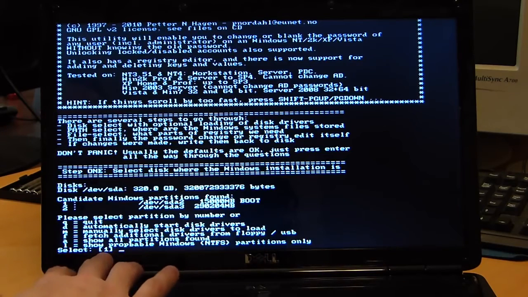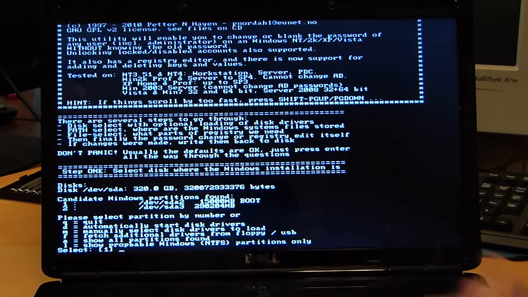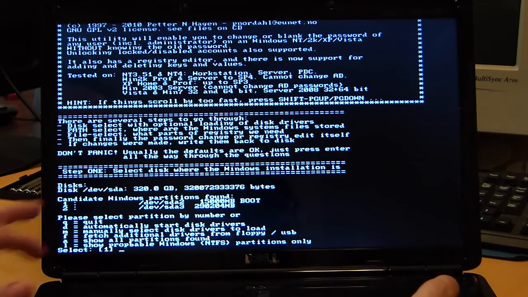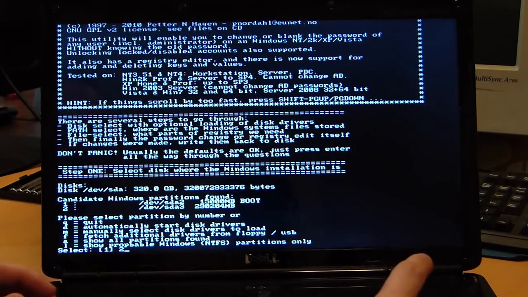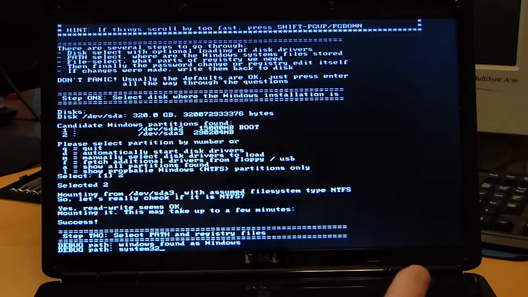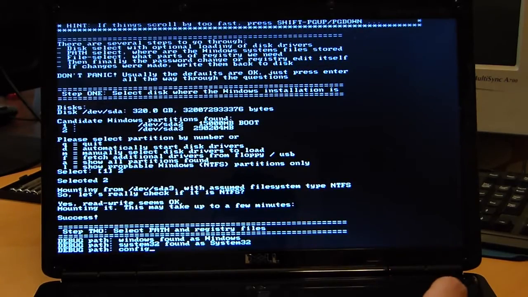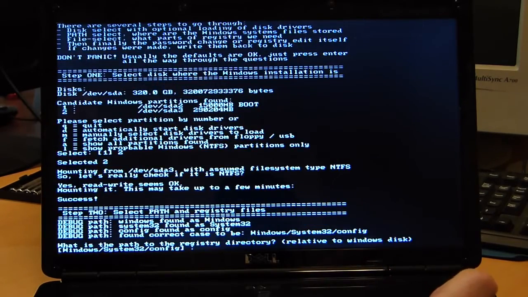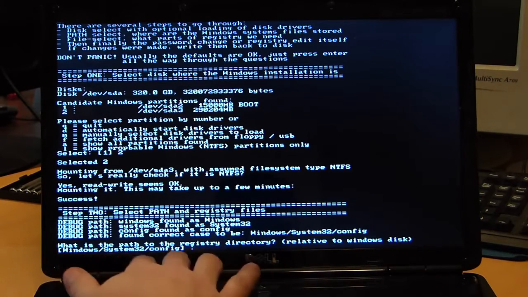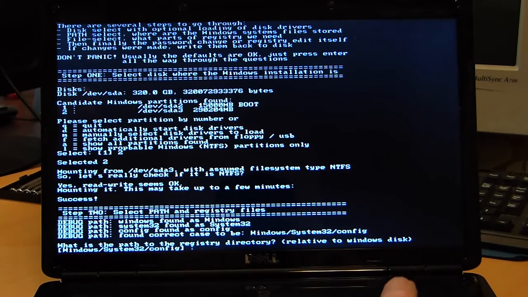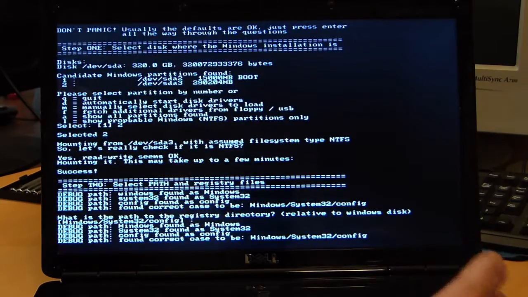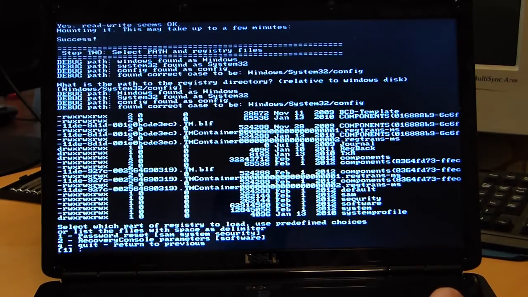Now anything in a bracket down here is going to be the default. You can just hit enter, but we want number 2 right here for the second partition. Hit enter. It'll try to find the Windows paths. If it doesn't find it, most likely you have to select a different partition because you didn't find the partition that contains Windows. Here it's just the default Windows System32 config. Hit enter. Now it'll ask us what we want to do.